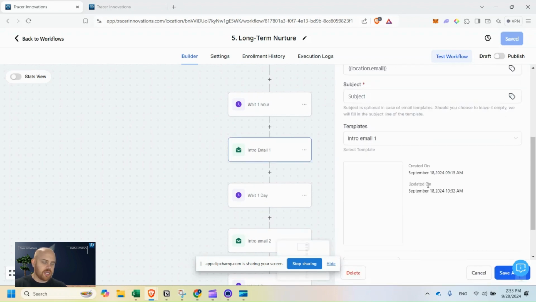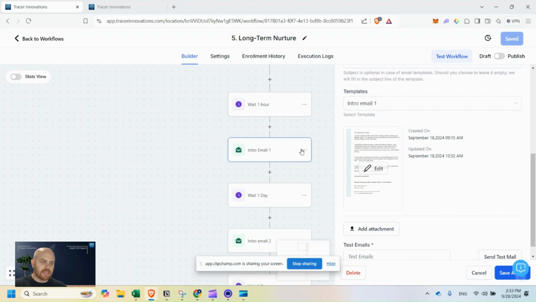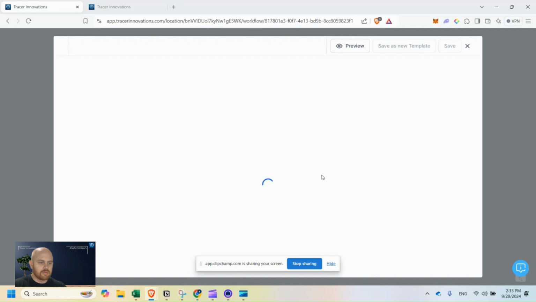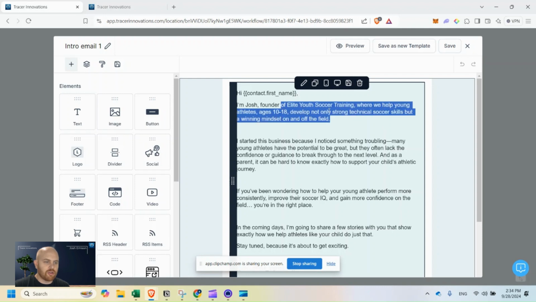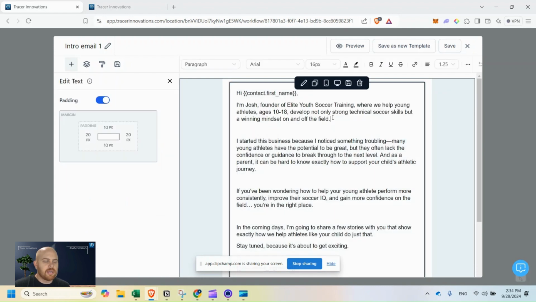Again, you're going to want to go in and update this, but this is part of a sequence for them to get to know, like, and trust you. So you're going to talk about what you help with specifically, so they know immediately whether they should either say, yep, this is exactly what I'm looking for, or no, it's not. That way they know whether they should keep reading, whether they should keep opening the future emails.